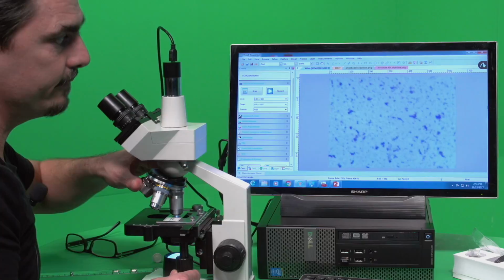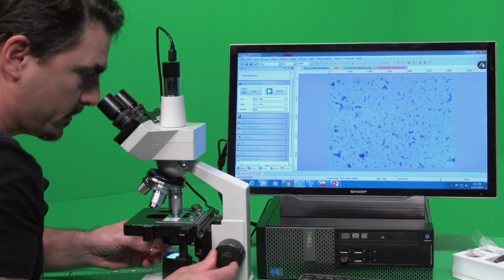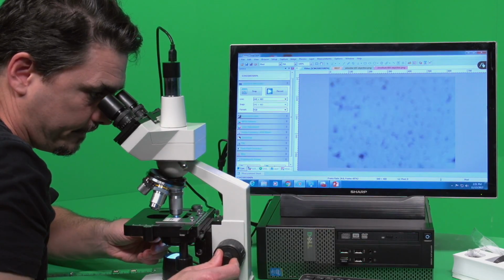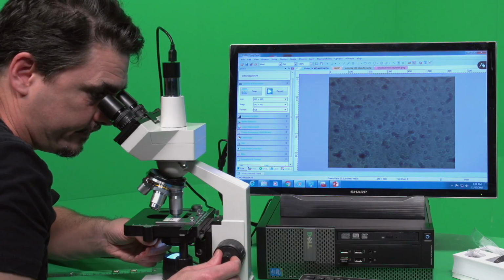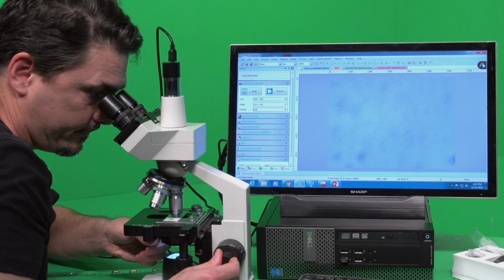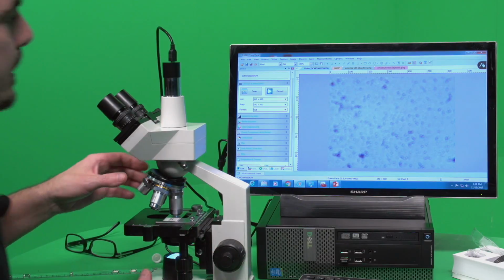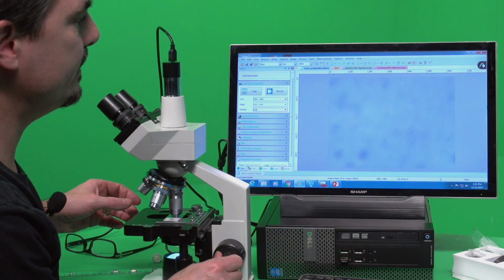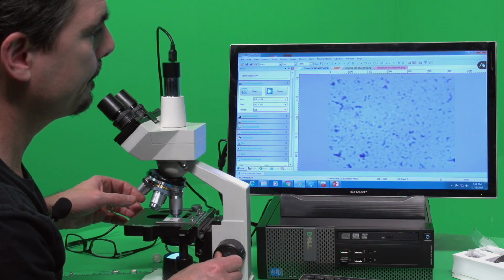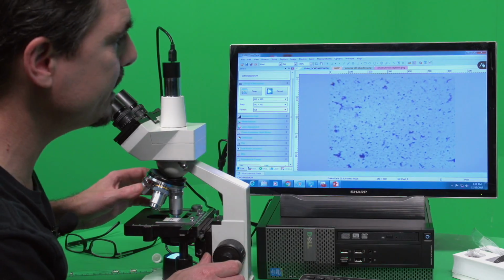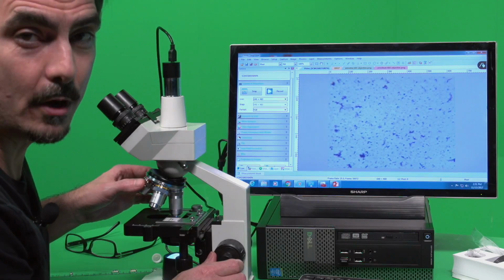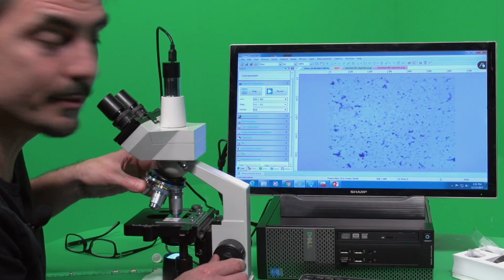Set to .40X, get it into focus. Change the light a little bit. Okay, so what we're seeing here then is this is supposed to be Bacillus. It's kind of hard to tell right now because these bacteria are really small. I think they're a lot smaller than the spirillum.